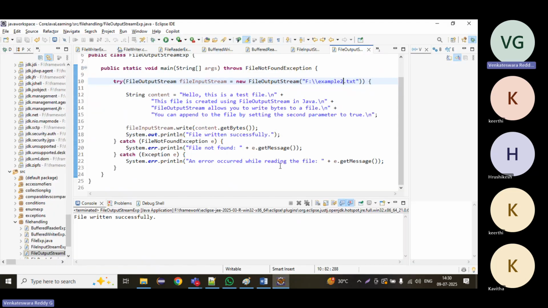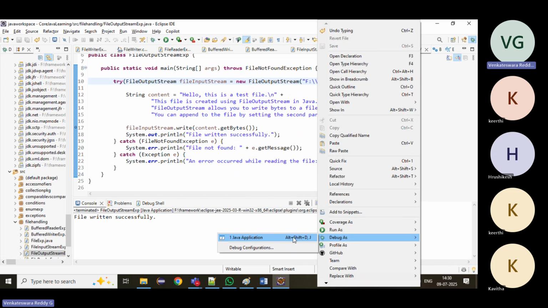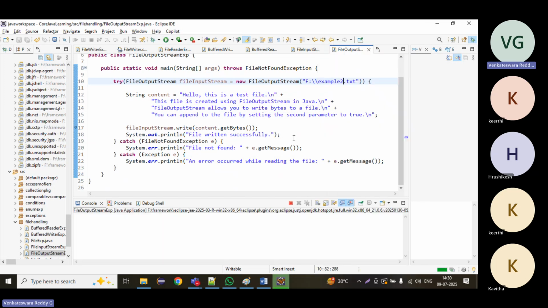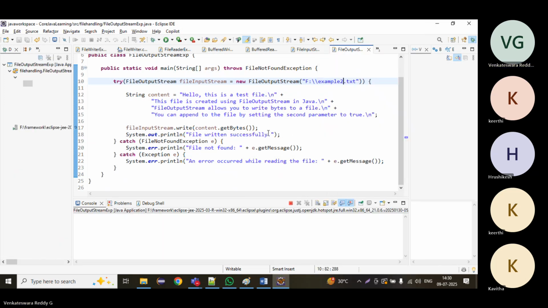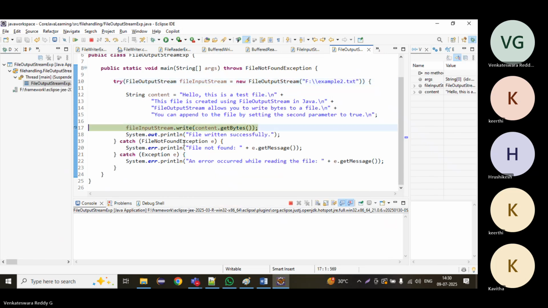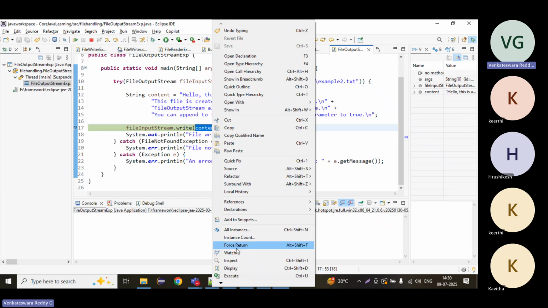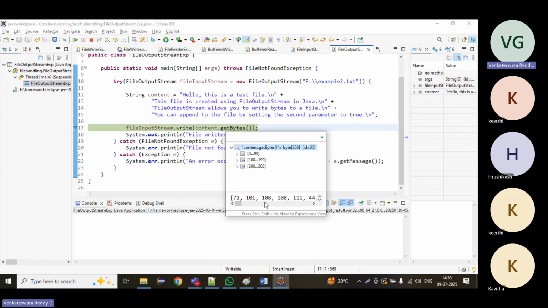But we cannot see internally what it will do. Suppose you want to debug the code, how do you debug? Here we can put a debug point. Right-click, Debug As, Java Application. Then we can inspect: right-click, select this, and inspect it.